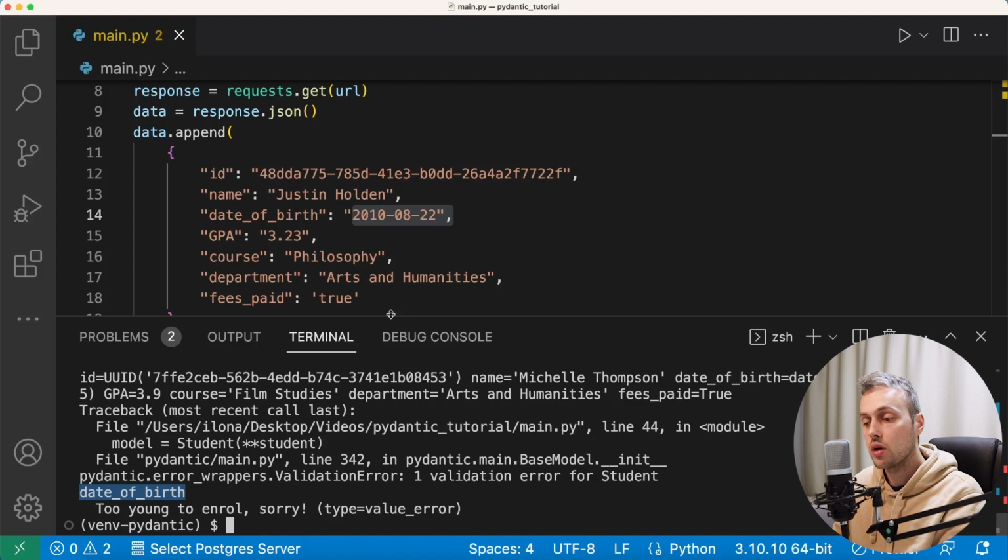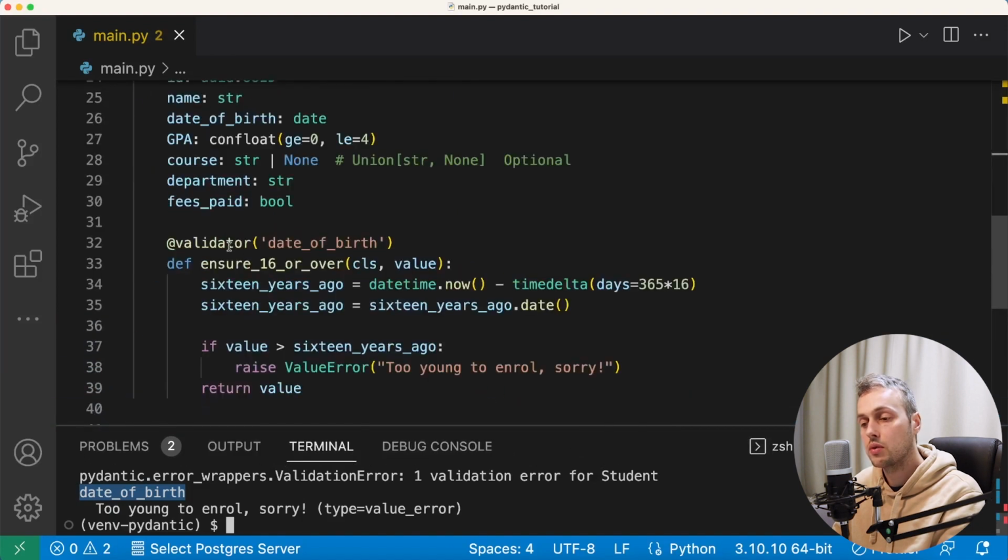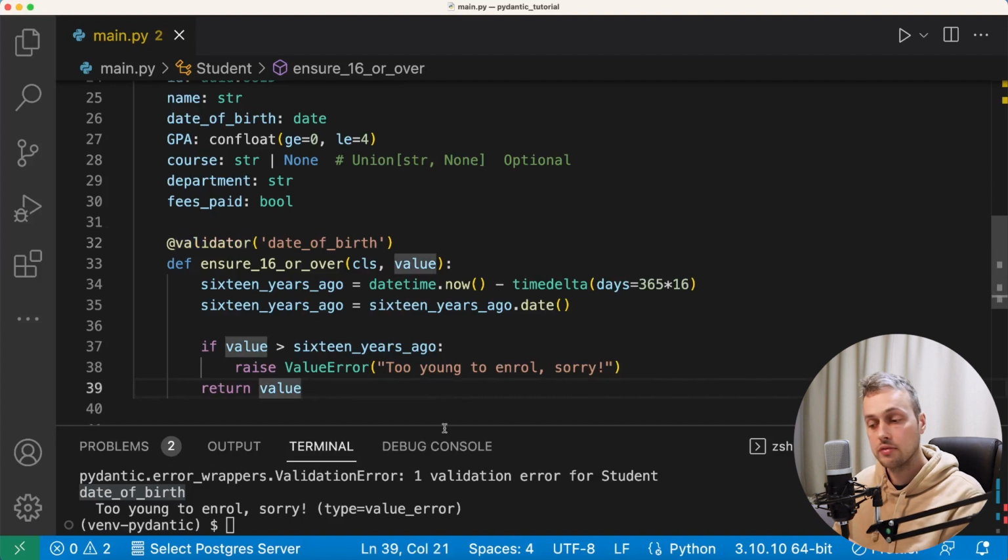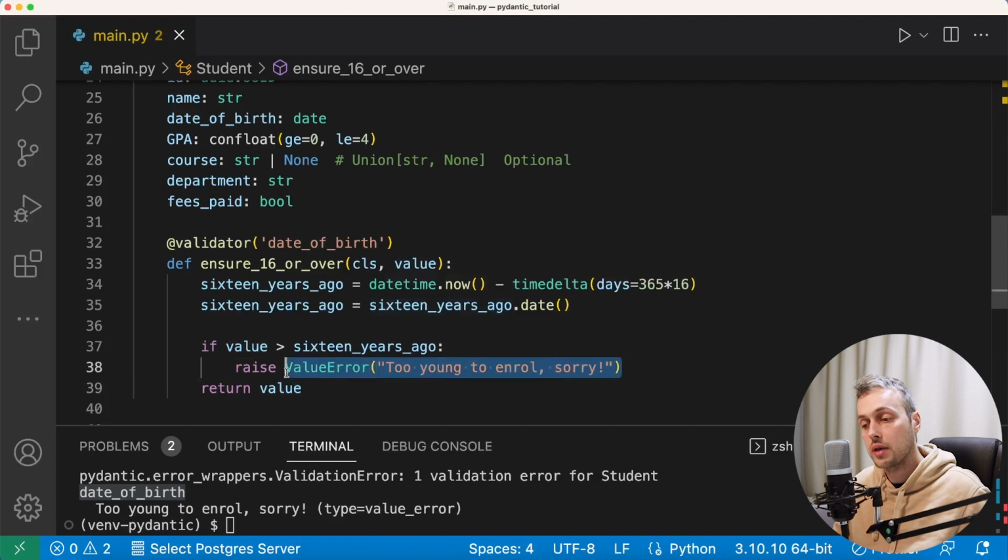So you can see that it's running our validation function here that we define with the validator decorator, and it's calculating that logic based on the value that's being passed in from the student record. If the student's too young, we get a value error. If not, we simply return the value and continue with the validation. So that's how we can define custom validator functions.